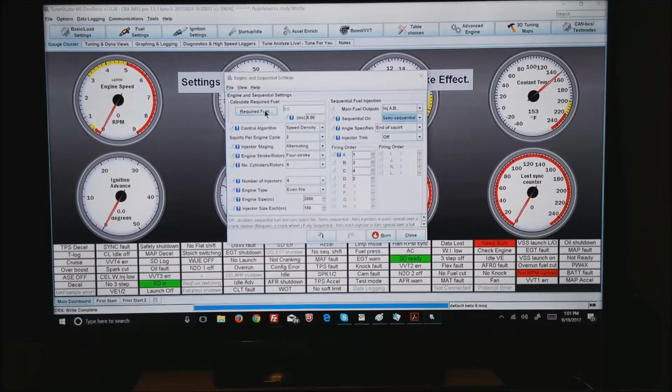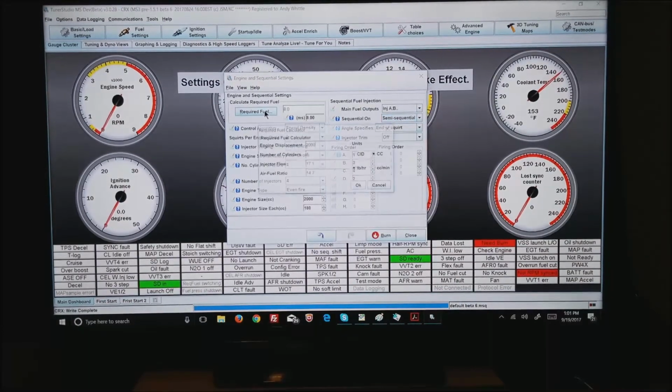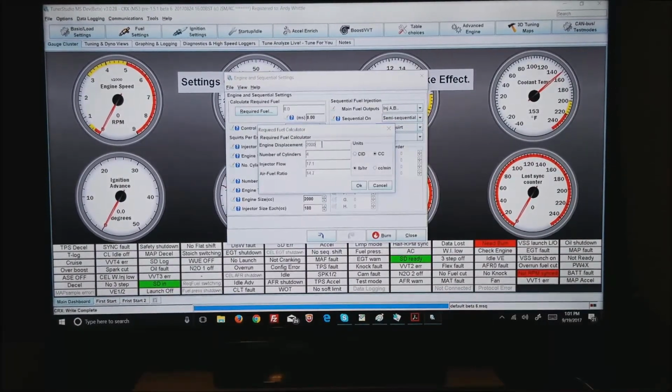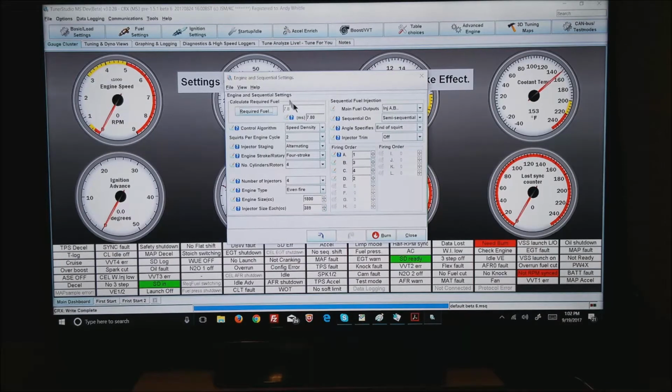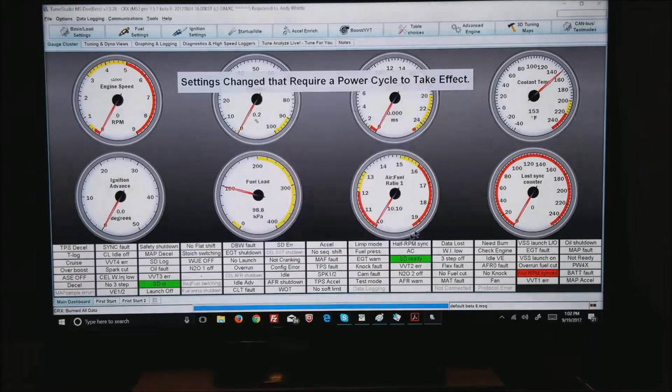We're also going to set the rec fuel, or the required fuel. And I'm going to set mine for 1800 cc's, 4 cylinders, and my injectors are 37-pound injectors. Leave AFR ratio at 14.7 if you're on gasoline. Hit OK. And I end up at 7.8 for rec fuel. Firing order is 1342. That's correct. So I'm going to burn and close.